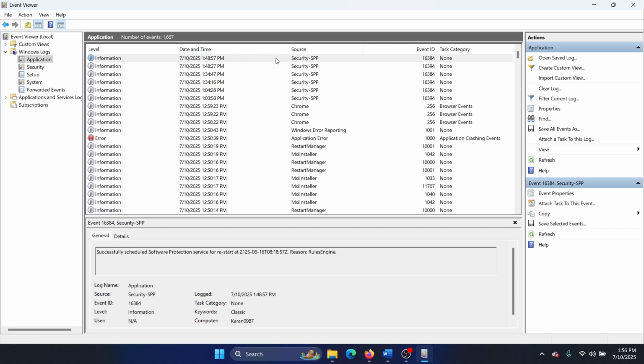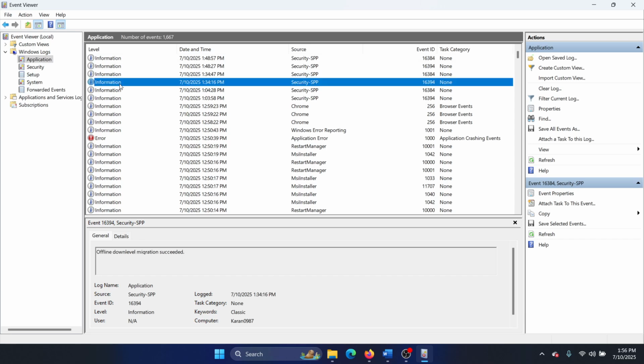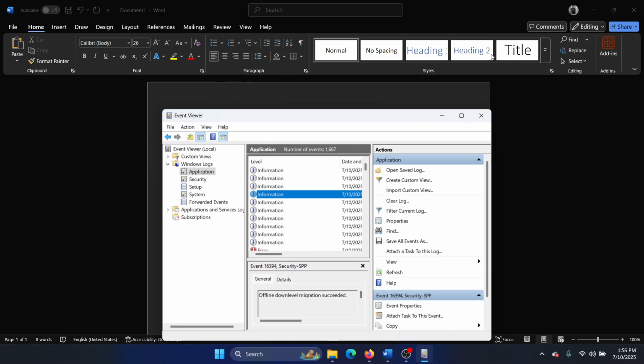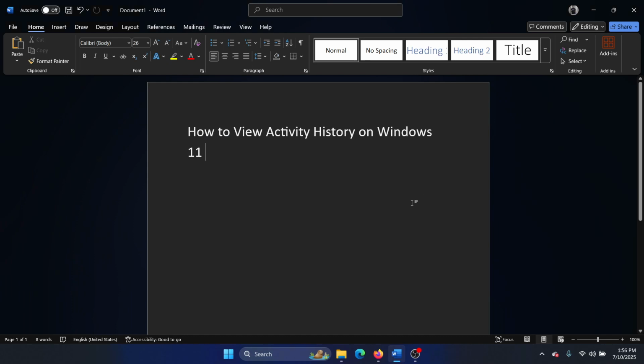So it mentions the date, time, the event ID, the task that was carried out, and everything. You can check it using the event viewer, and this is an excellent tool to check the activity history of your Windows 11 computer.